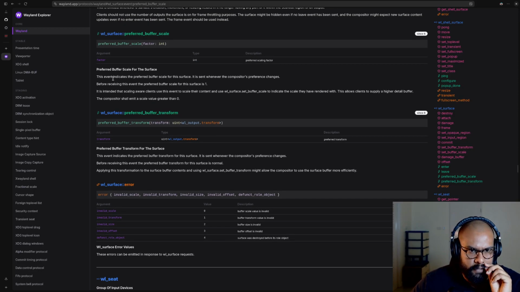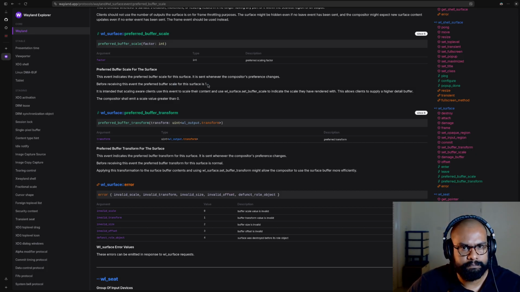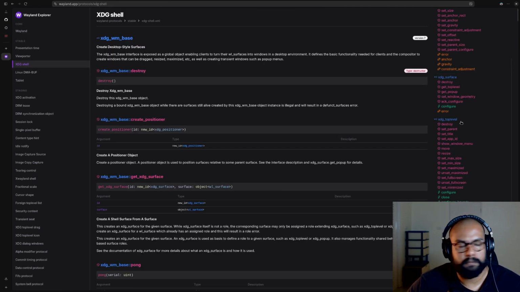This event indicates the preferred buffer scale for the surface. It is sent whenever the compositor's preference changes. Before receiving this event, the preferred buffer scale for the surface is 1. Okay. It is intended that scaling aware clients use this event to scale their content and use wl_surface.set_buffer_scale to indicate the scale they have rendered with. This allows the clients to supply a higher detail buffer. The compositor shall emit a value greater than 0. Okay, so I think it's safe to guess it's 1. Well, to be fair, so far all my guesses have backfired.